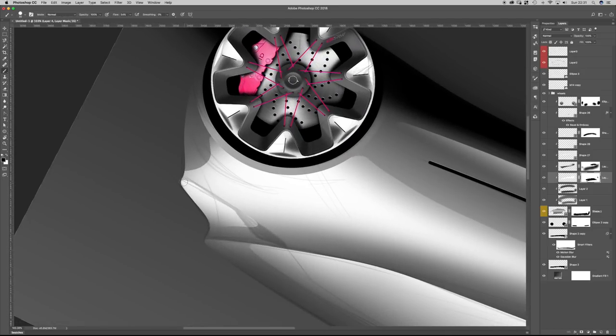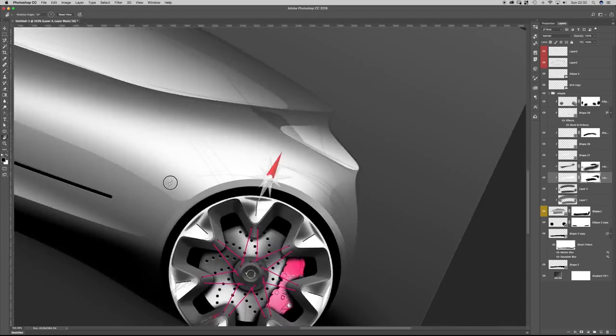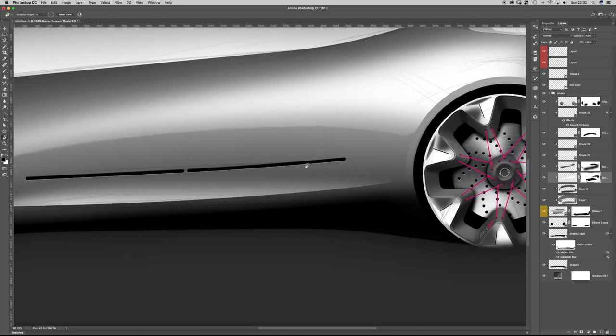And then where I've got this undercut under these feature lines, I'm just going to do a soft airbrush on the layer mask, just to get that negative back in there, and to also soften off the harshness of that highlight.